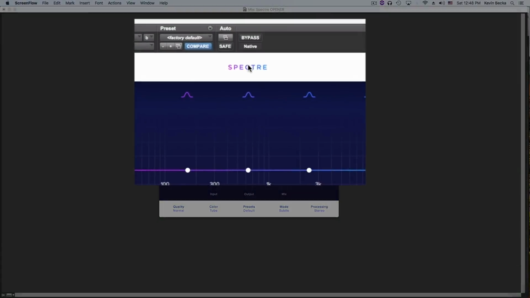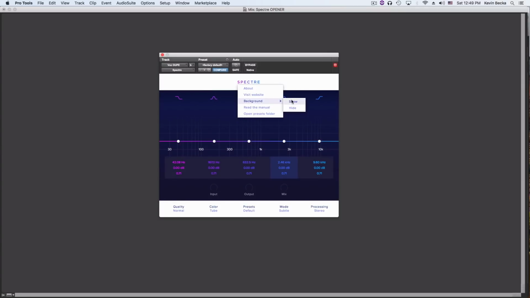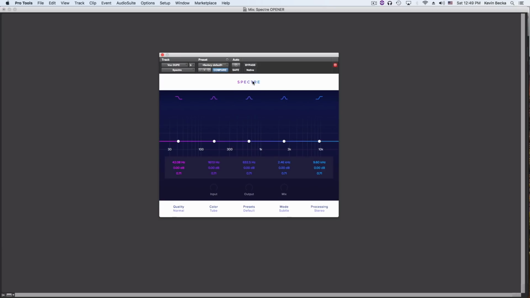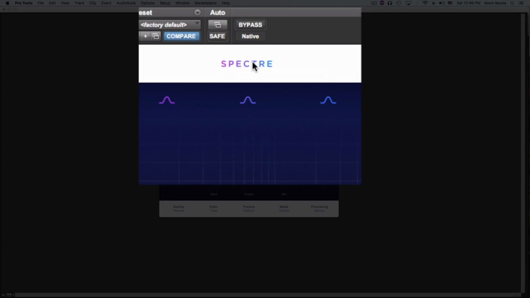Up here, there's a hidden menu. If you click on the Spectre logo, you can go to a menu that has information about the company. You can visit their website. You can change the background, which personally, I like it better small. I think it takes up too much space this way, so I'm going to hide that. And then you can also read the manual. It's a quick path to the manual, and you can open a presets folder. So it's a very handy little sub-menu there.